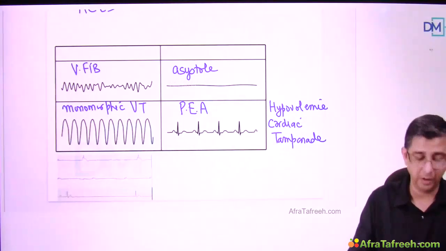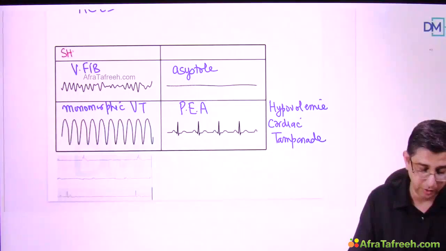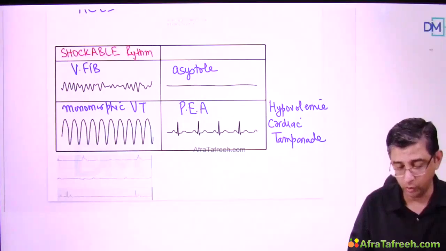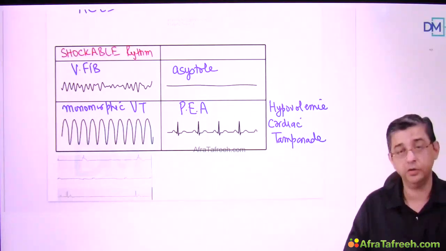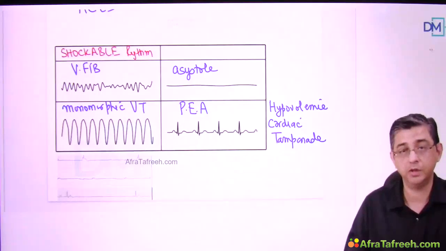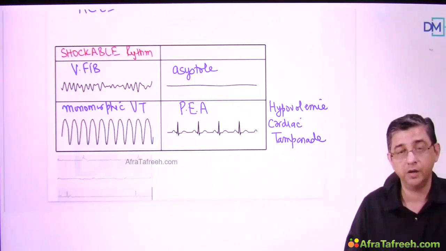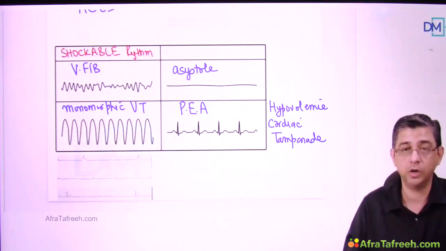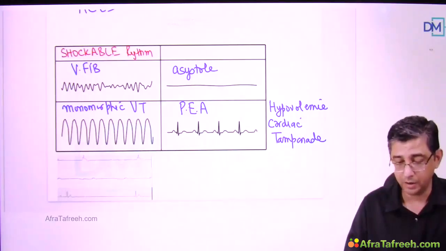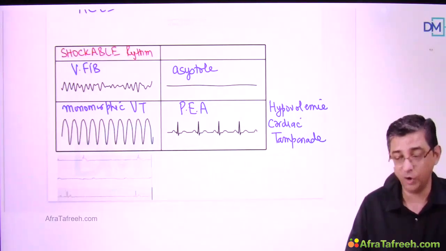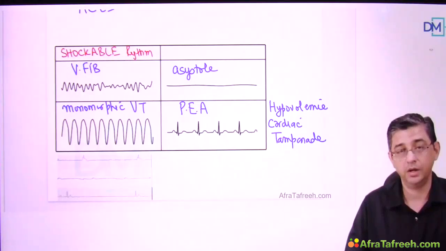For the left hand side, you will deliver a DC shock to terminate the arrhythmia. You will defibrillate the patient, so we will call them shockable rhythm. But on the right hand side, there is no role of giving a DC shock. In Grey's Anatomy or television serials, they show like this: flatline ECG, doctor is giving DC shock, patient is recovering. I have highlighted time and again, DC shock, or cardioversion or defibrillation overall, is not to restart the heart. It is to terminate the abnormal electrical activity.